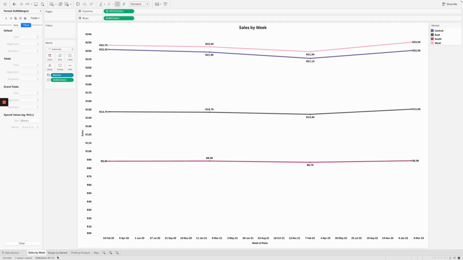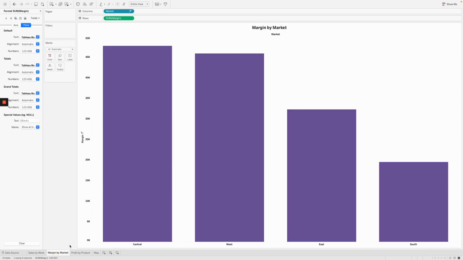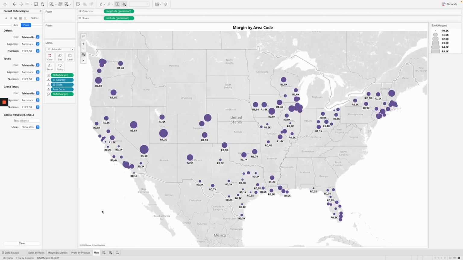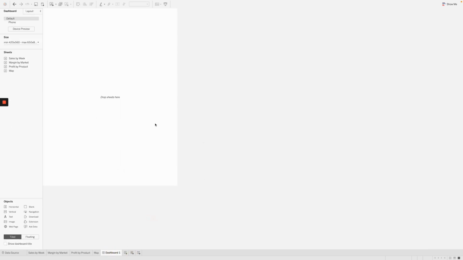We have our sales by week. We have our margin by market. We have our profit by product, and we have our map. Let's build our dashboard. So to create a dashboard, we are not going to click this icon, but the next one. It sort of looks like a window. And we have a dashboard. Let's change the sizing of the dashboard.